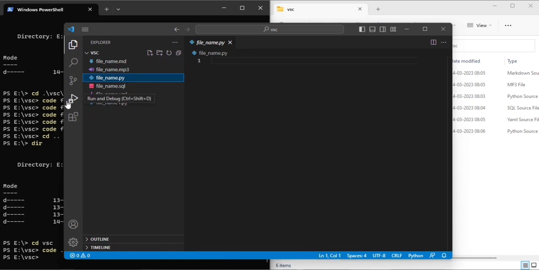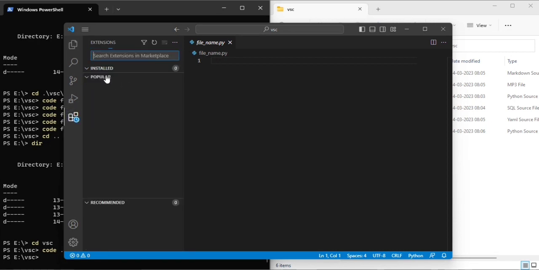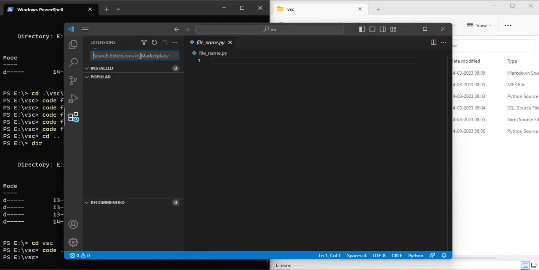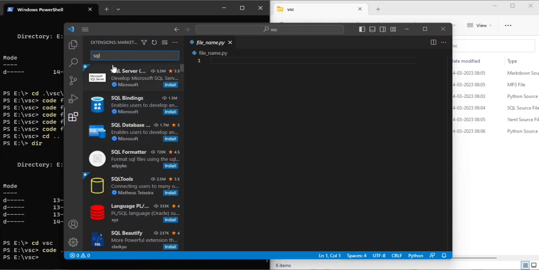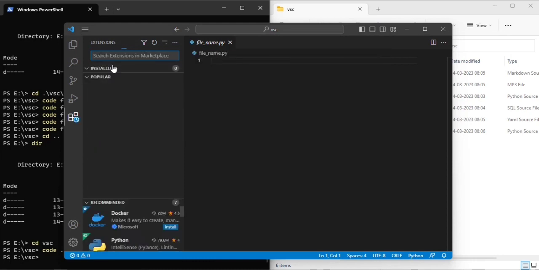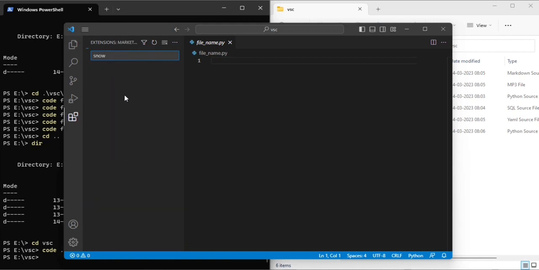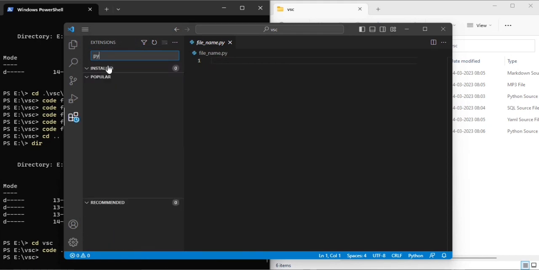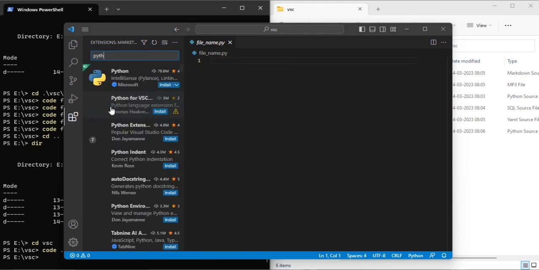If we install the extensions, then only we can see the installed extensions. It is showing here Python, Jupyter Notebook. All these extensions need to be installed in order to run the Python file. In order to run an SQL file, we can install the SQL extensions. .sql means you have to install SQL extensions. If you want to use Snowflake, then we can use Snowflake extensions here. Right now we are using the Python extension, so we can install Python here.